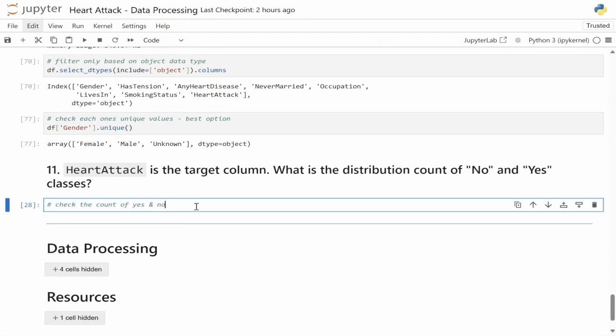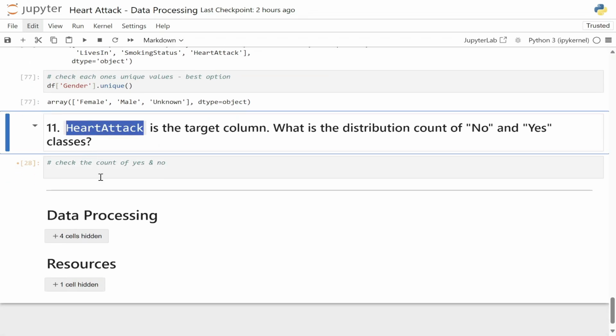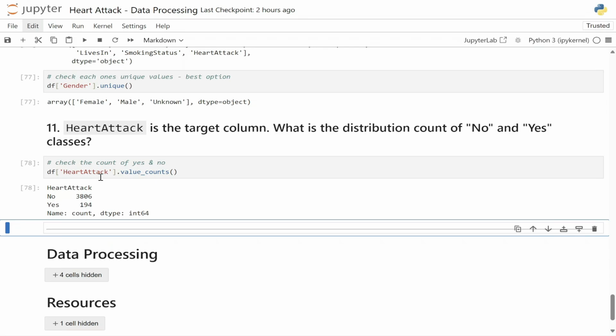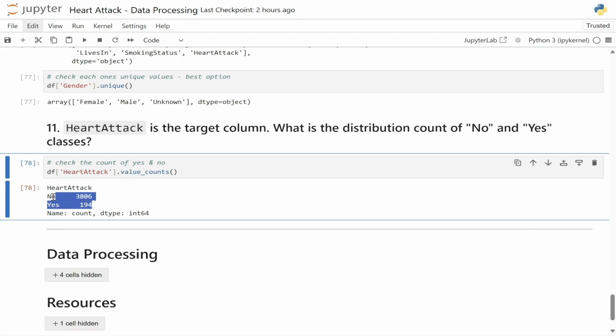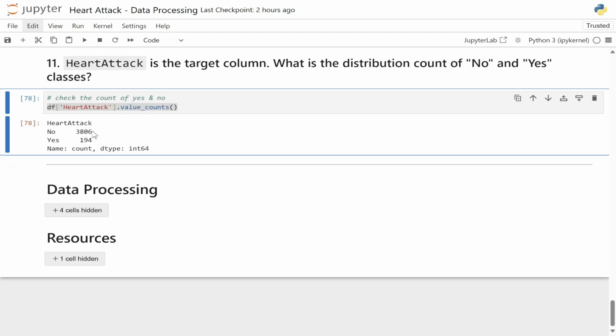Now let's check our final thing, that is how our target column is distributed, that is heart attack, right? We can use this column to our advantage: df of heart attack dot value_counts, and you can see that we can directly get the answer from here also. Here, if you see, we have no as 3806 and yes as 194.